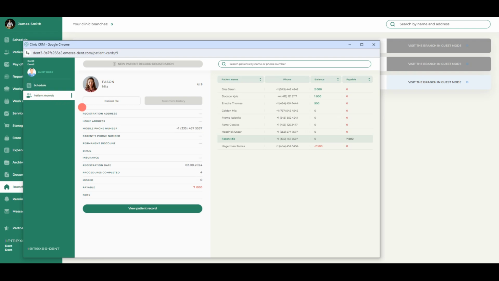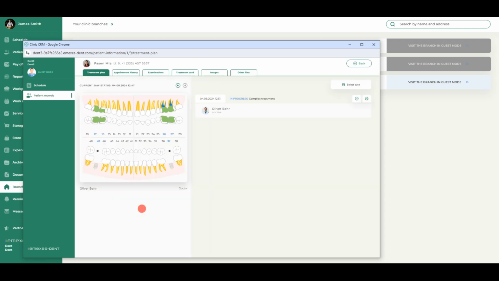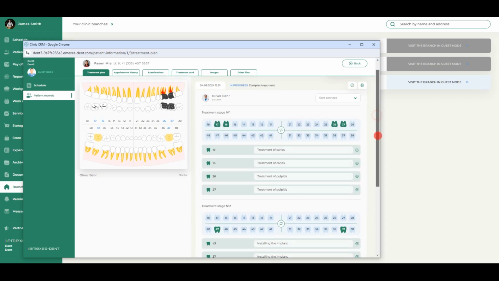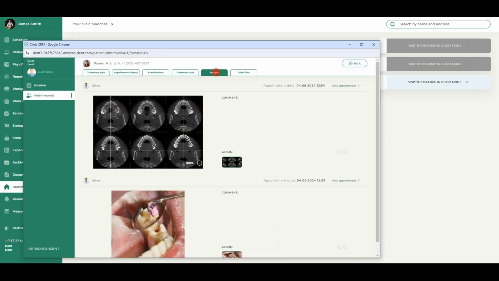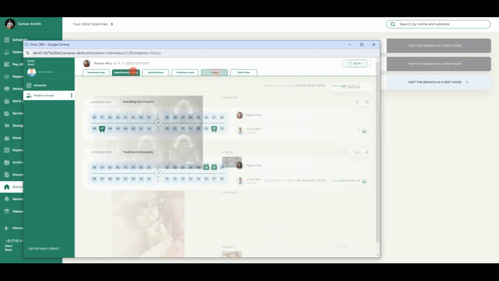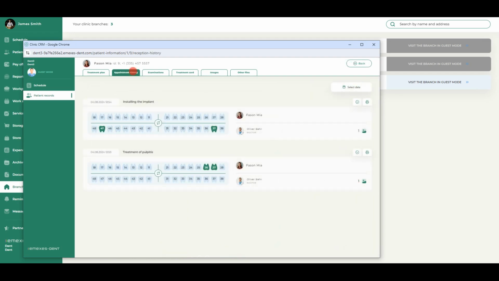Next, in the list of patients of this branch, look for the patient you need and click on View Patient's Record. Here you can see the latest changes in their jaw status, previous treatment plans, and what procedures were performed during previous appointments. You can also search for treatment history based on the jaw chart, all images that were added during previous appointments, and other files uploaded to the patient's record.